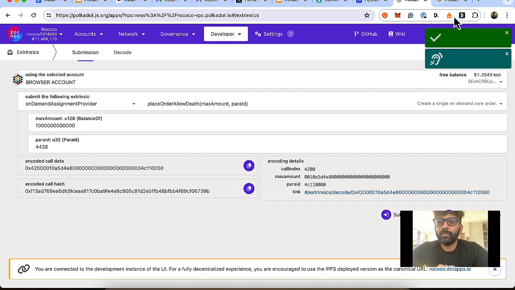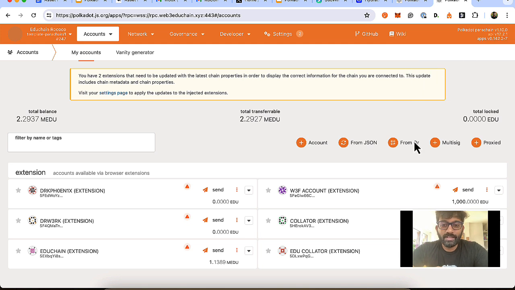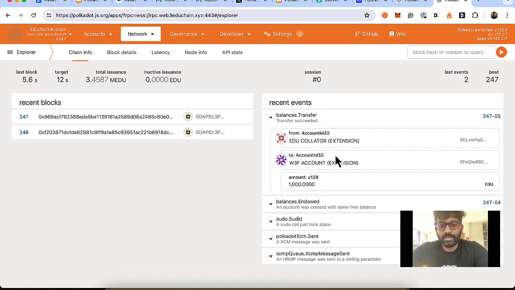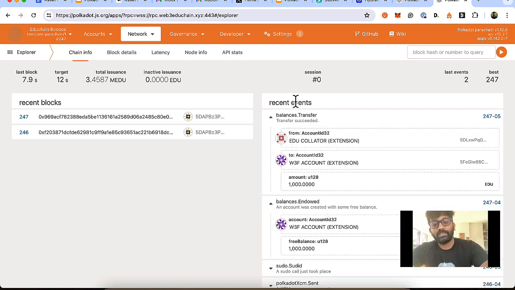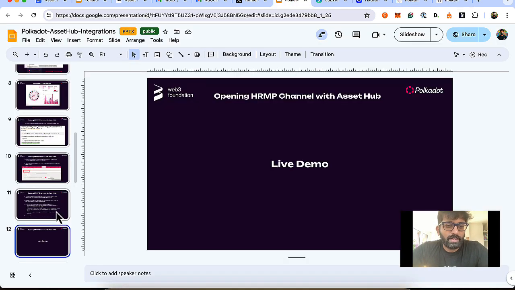Okay, so this went through, and you see that we produced a new block. The transfer went through as well. So now I have an account with 1000 EDU tokens here. And you could also use the Network Explorer. The last block was produced then, and the transfer was made, and I have these tokens here.